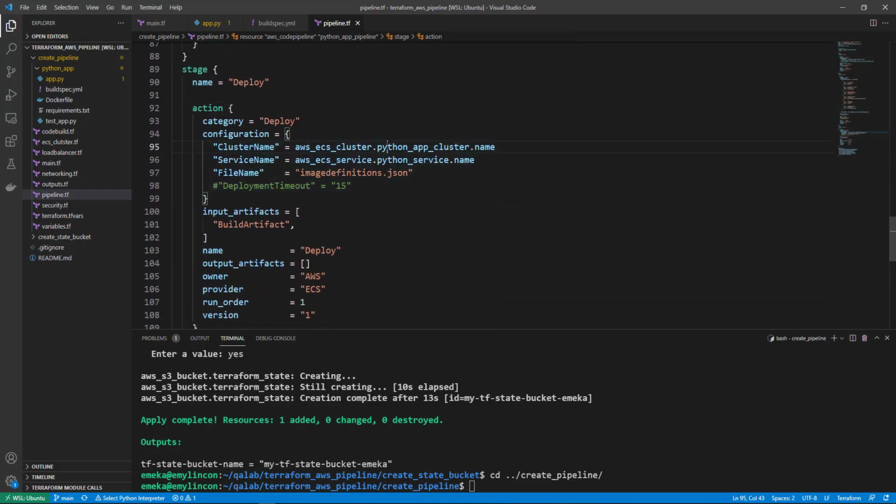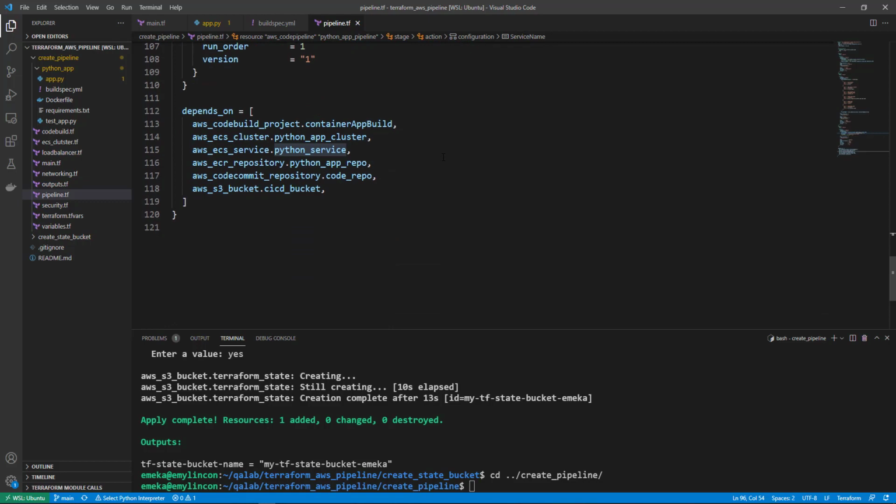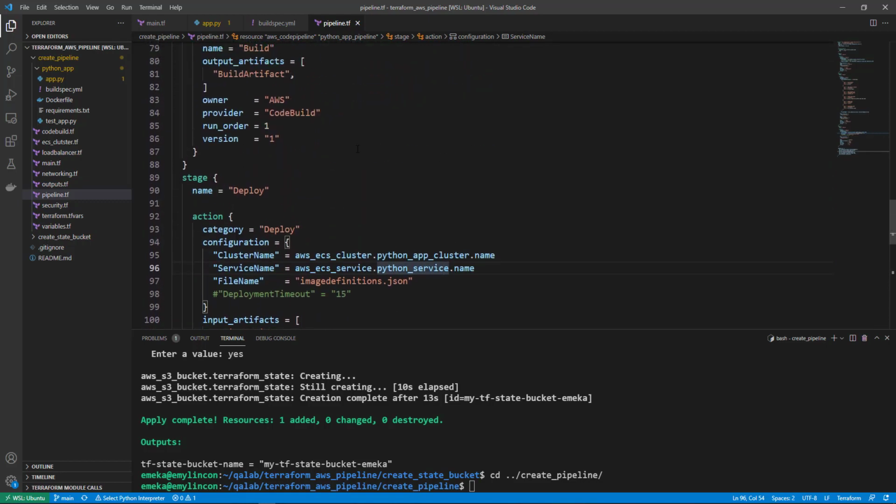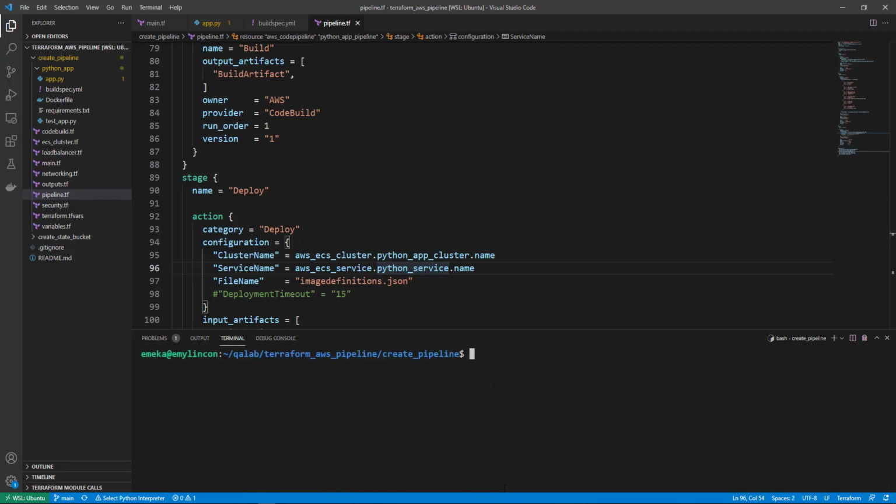We tell it the ECS cluster name, which we have created earlier, and the Python service name, which we've also created earlier. And that's basically it. So we can go ahead and create this pipeline. I've seeded it into the directory.